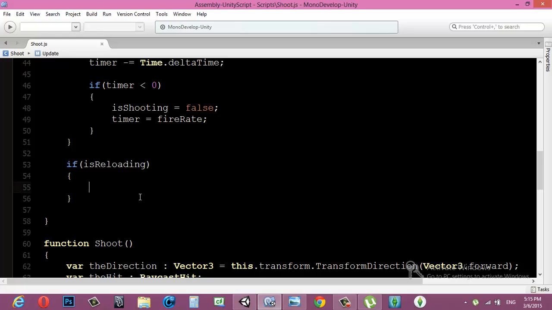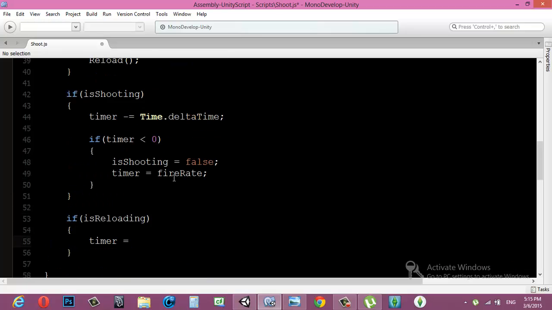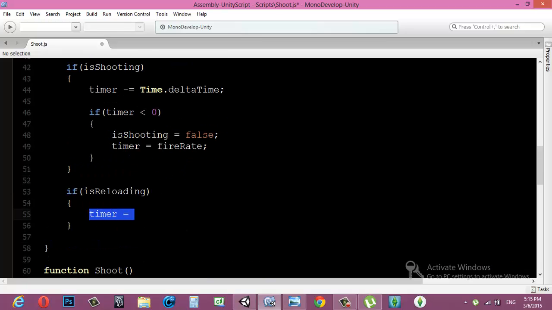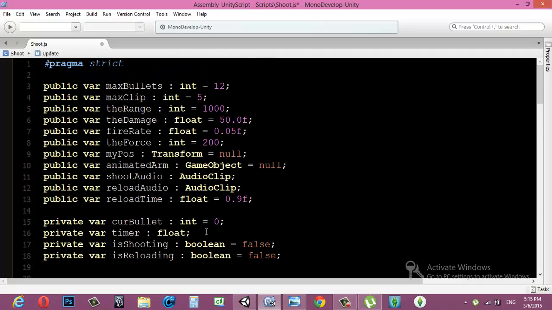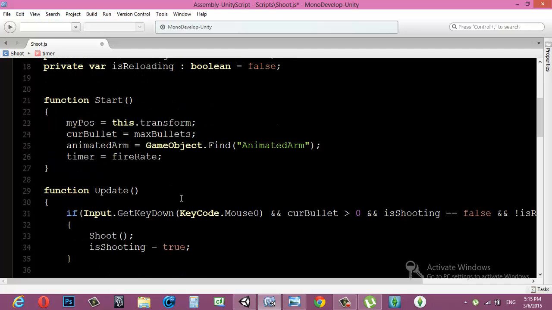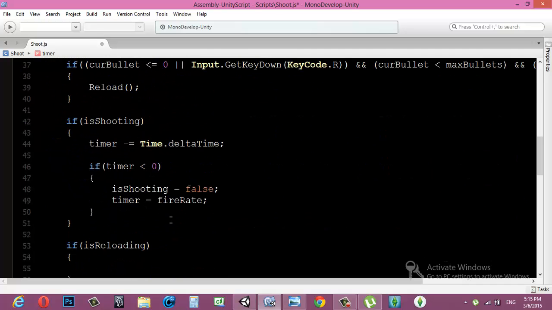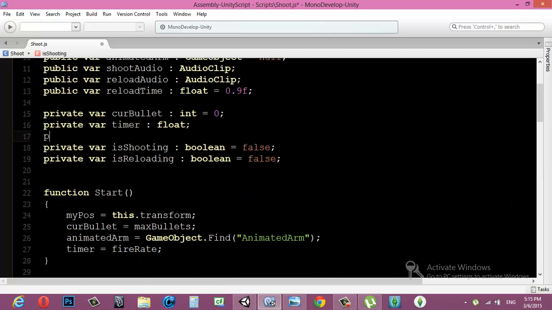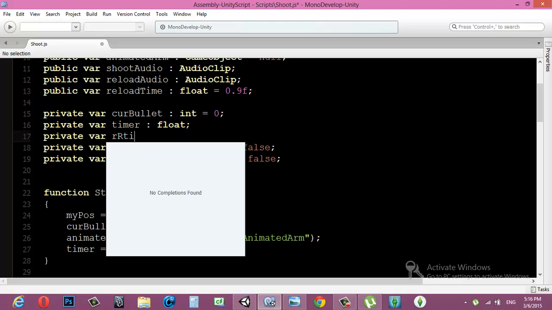Okay, so as soon as we start reloading, we don't want to shoot, neither do we want to reload once again, unless and until this operation is done. So for that I'm going to say timer is equal to, now I'm setting the timer equal to, or hold on, it's going to be the reload timer. Okay, I've got two timers here. Now this timer I'm already using for shooting. I cannot just assign it once again. So for that I'm going to have to create one more private variable.